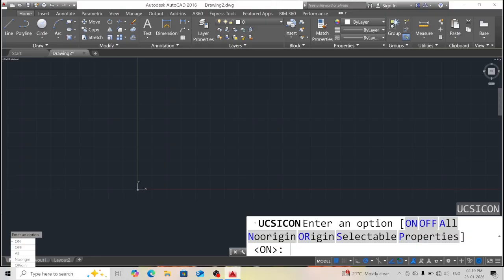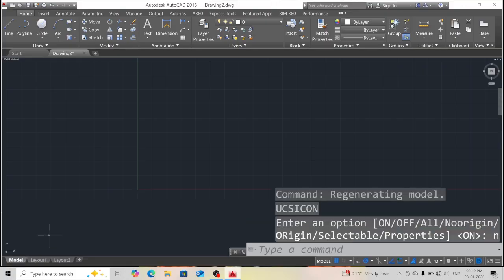So we are going to choose the no origin, N. So I'm choosing it here and enter. Okay, so it will be displayed here. You can see on here. So this is the N. Okay, N, enter.